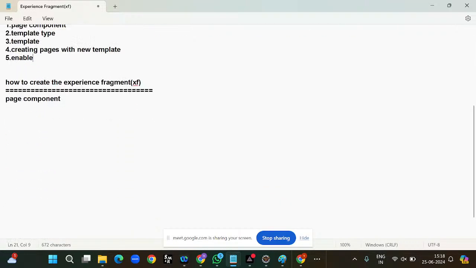This is also similar to template creation only. The first step is page component. With the help of page component, the second step is template type. Third one is the template. I would say, in this case, experience fragment template type. This one. Okay.